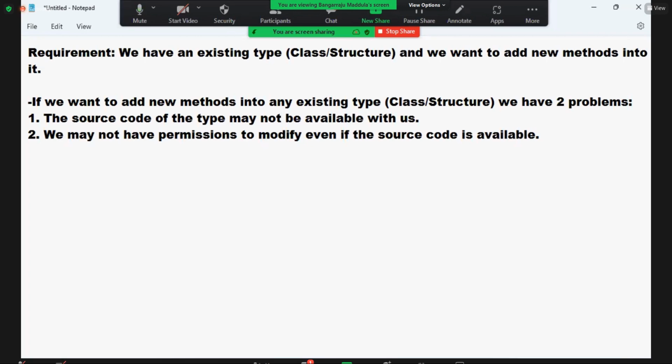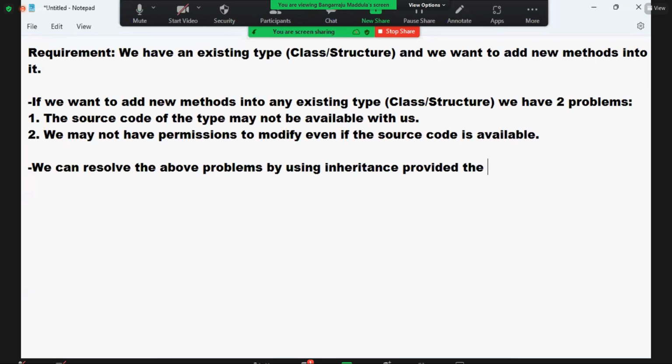The solution for both the 2 problems is, we can resolve the above problems by using inheritance, provided the type is a non-sealed class. If the type into which you want to add the new methods is a non-sealed class, then you can use inheritance, guys. What to do? Define a child class, inheriting from the old class.